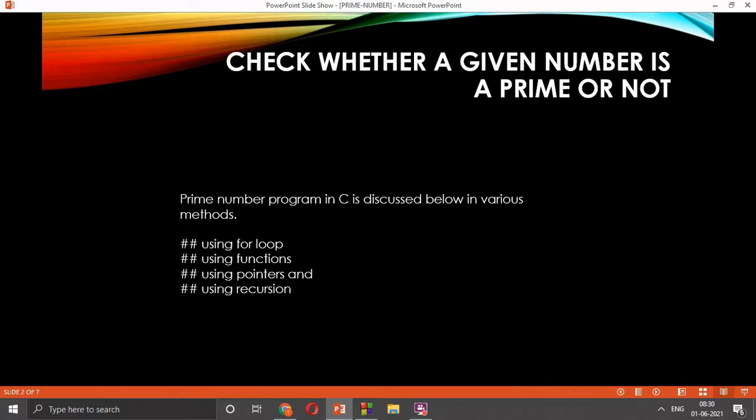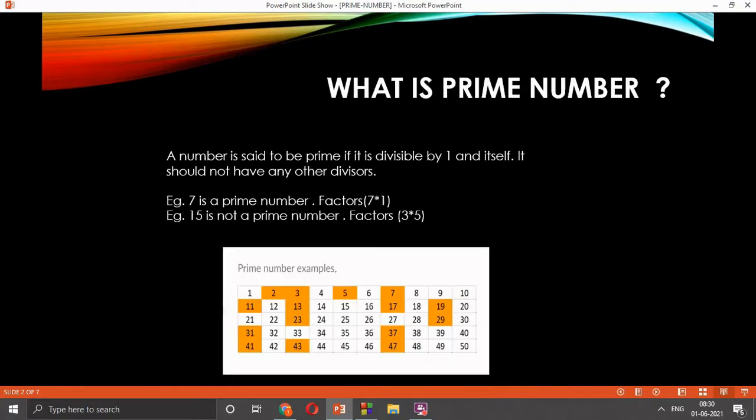I'll assure you that you will never have any problem with the prime number program if you watch this video till the end. So let's start. Our program is to check whether a given number is prime or not. For this program, we will discuss it in four ways. The first one is using for loop, the second is using function, third one is using pointer, and the last one is using recursion.